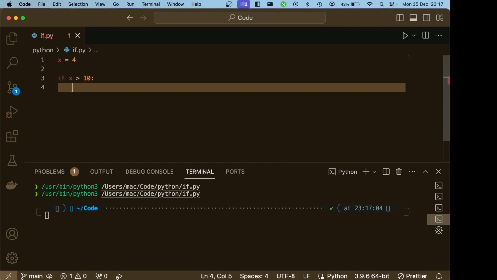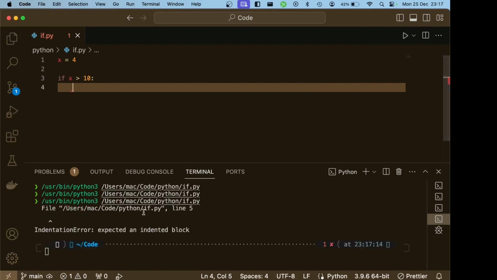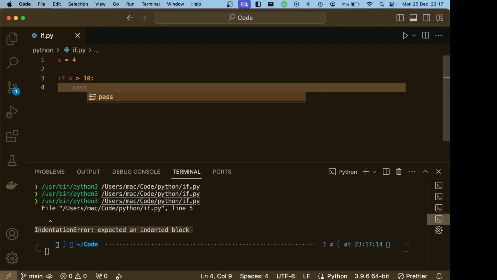But if I remove this and I save it and attempt to run it, I'm going to have an error. IndentationError: expected an indented block. That's the error I'm having. So Python requires you to put an action inside your if statement, but if for some reason you don't want to do that, just put the pass here.